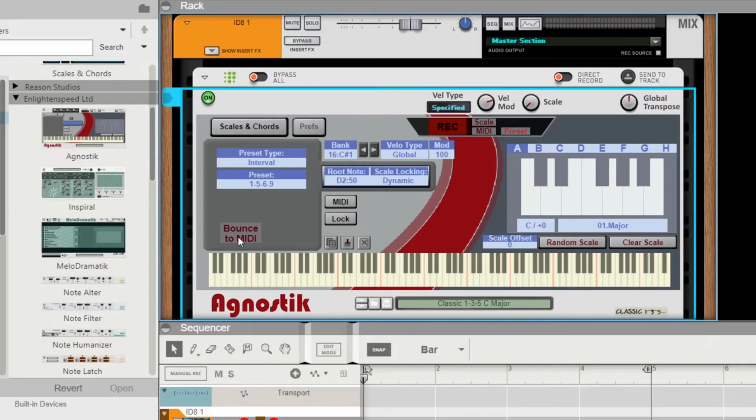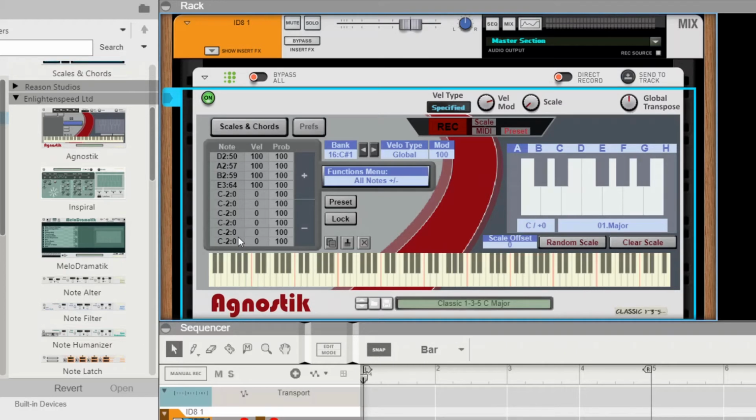press the bounce to MIDI button. We'll clear the warning, just hit OK at the warning screen. It's just there to remind you that the defined chords can't be dynamic the same way that interval chords are. So once we have our MIDI chord on the screen, we can now get access to the functions menu.